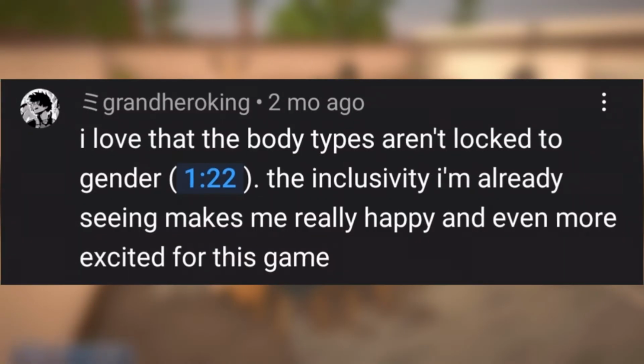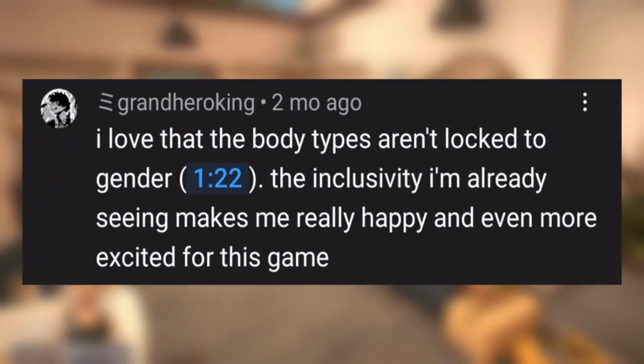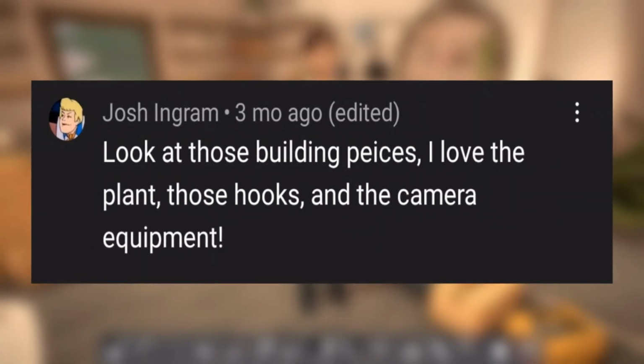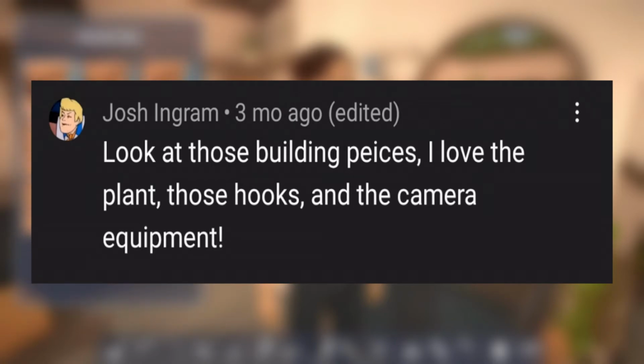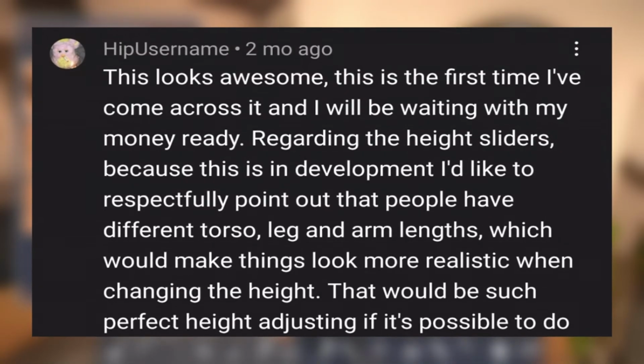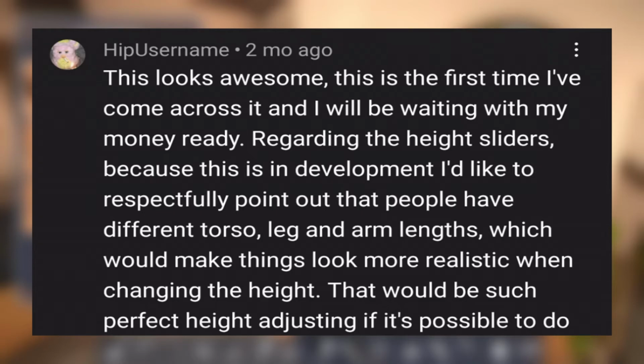So now I'm going to talk about some of the comments that people have made in the video. So this one says, I love that the body types aren't locked to gender. The inclusivity I'm already seeing makes me really happy and even more excited for this game. Look at those building pieces. I love the plant, those hooks, and the camera equipment. I love it too. There's so much free range with customization in both the Paramaker and in actual gameplay for building. This looks awesome. This is the first time I've come across it, and I'll be waiting with my money ready.